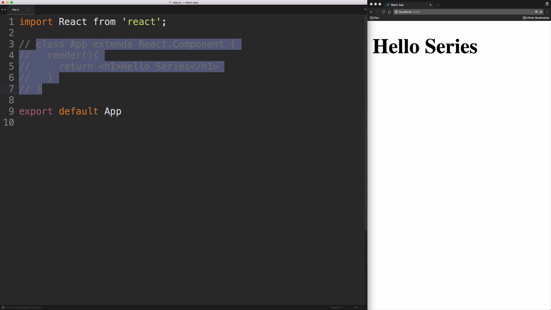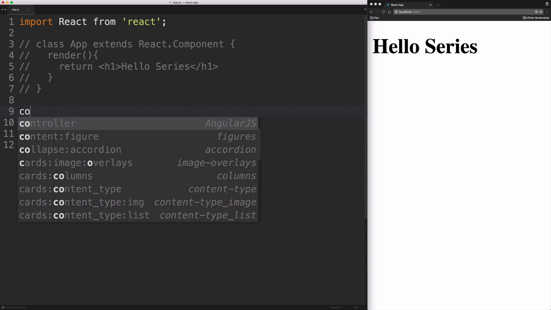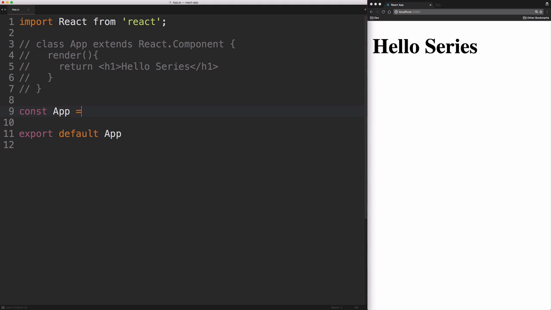So there is another way we can create a component, and this is called a stateless function component. So what I'm going to do is create a new constant variable called App. It's going to be equal to a function that simply returns our JSX. And we can see that rendered there in the browser.